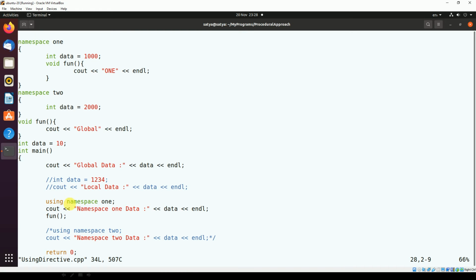Because when I say using namespace one here, now the compiler has visibility to both this global data as well as the namespace data. So after using this line, if you want to access this data, you have to just give it like this only: cout data. We are not giving any scope resolution. You can directly give it like this without using the namespace name or the scope resolution operator.